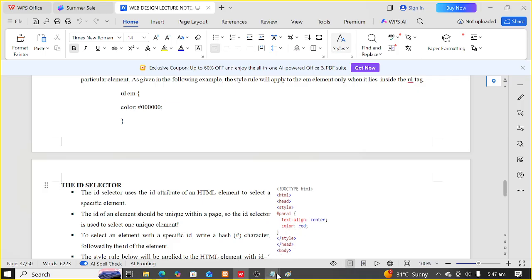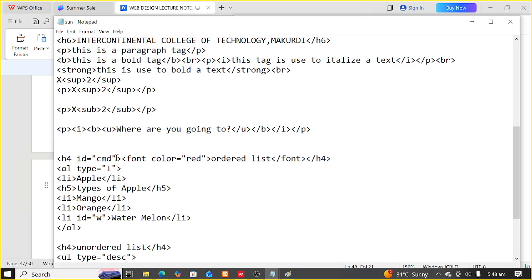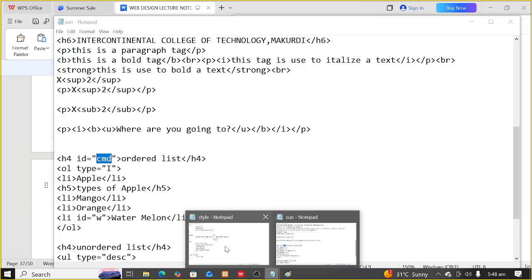Let's say, for instance, I go to my HTML. I go to my HTML work. And here, I have H4 here. And I decide to use what we call ID equals to CMD. Let me remove this. I have HTML ID. What is the ID here? CMD. So I want it to work. So what I'm going to do here, I'm going to pick the content of the ID, which is CMD, and take it to my CSS.